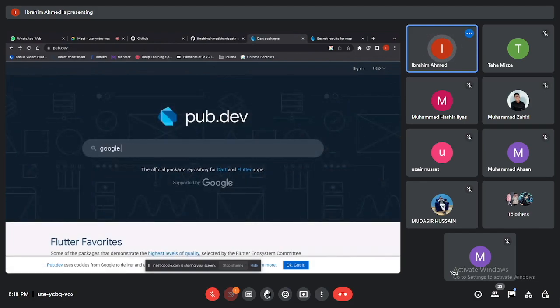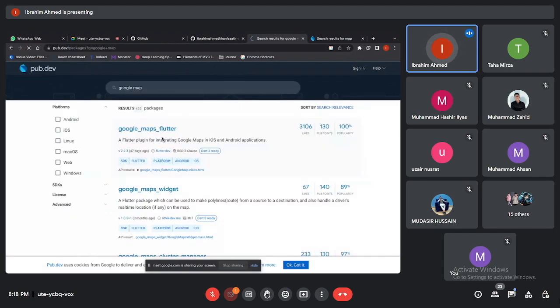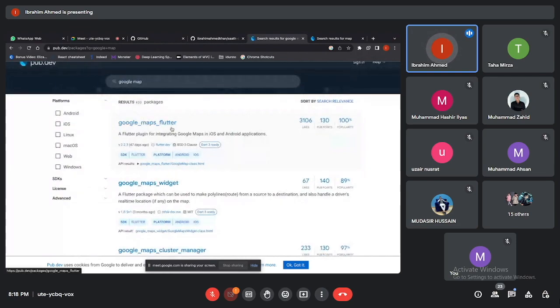So search Google Map. And a ready-made Google Map package comes up. You can see a lot of people have been using it. It's very popular. And let's say you want to install it. So installing it is really simple.